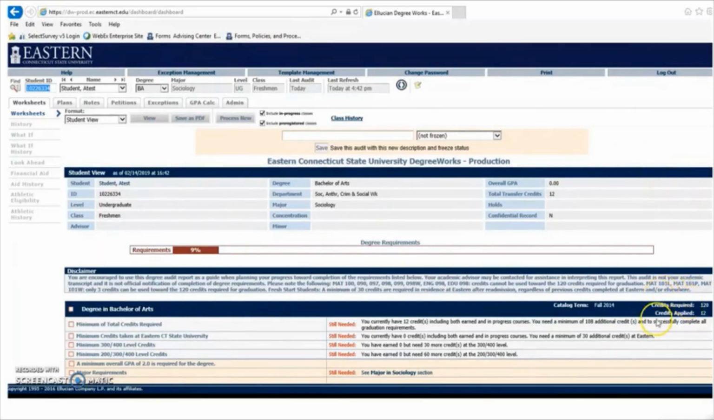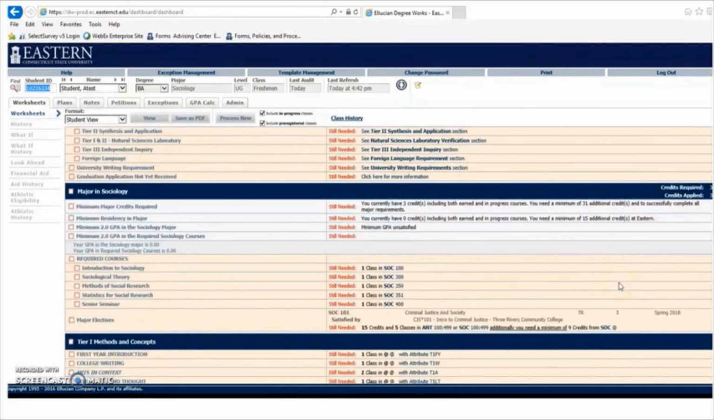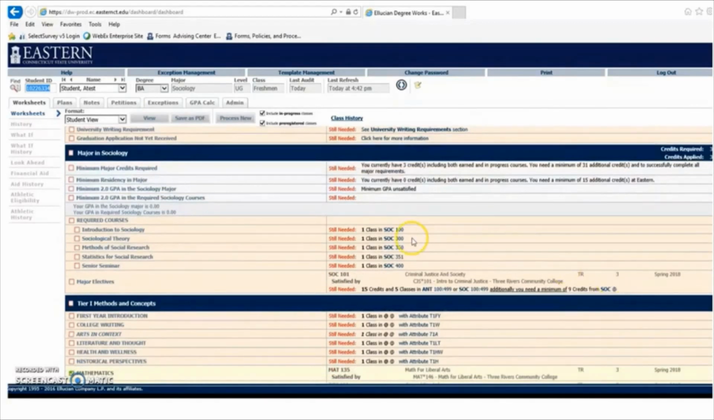You'll need 120 credits total to earn a bachelor's degree, and at least 30 credits must be from Eastern. If you scroll down, you'll first see your major requirements. Additionally, different majors require different GPA minimums, so be sure to check that. This should show you the requirements that are met and not met.